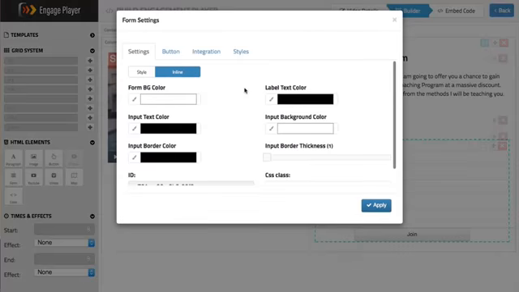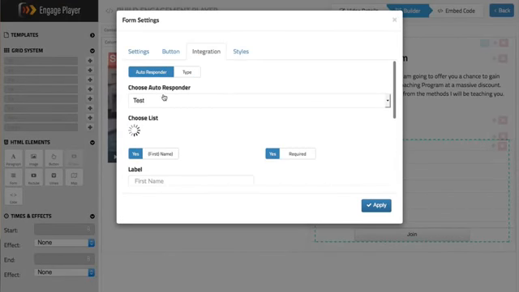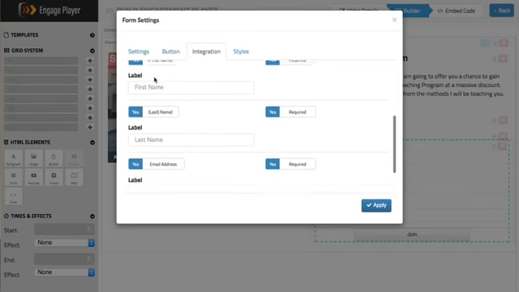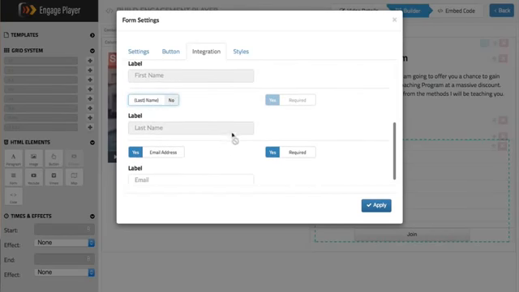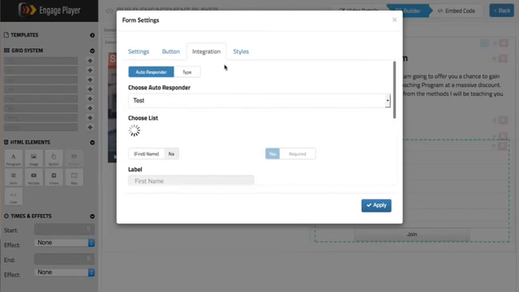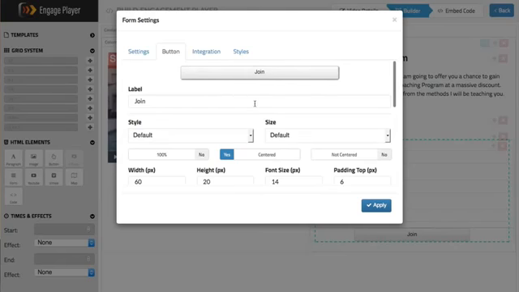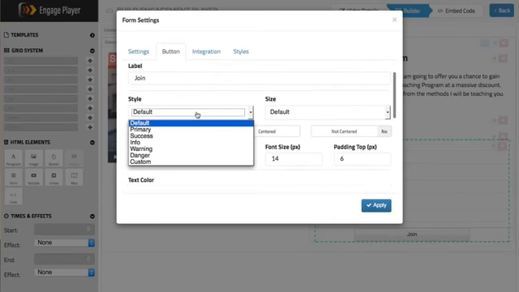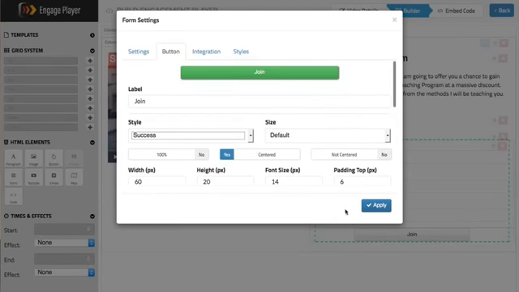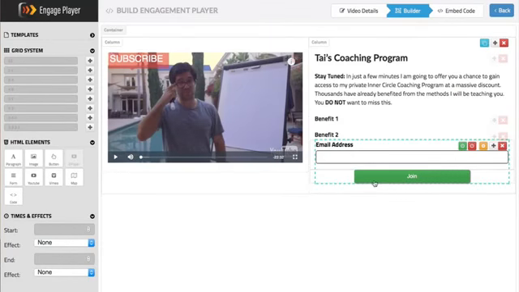We go in and edit. Obviously we want to style this whichever way you want to, but I'm just going to require that they put their email address in. Again, we can style that button as much as we'd like to. For now, we'll just do a little success message and a join button. Okay, so there we go.